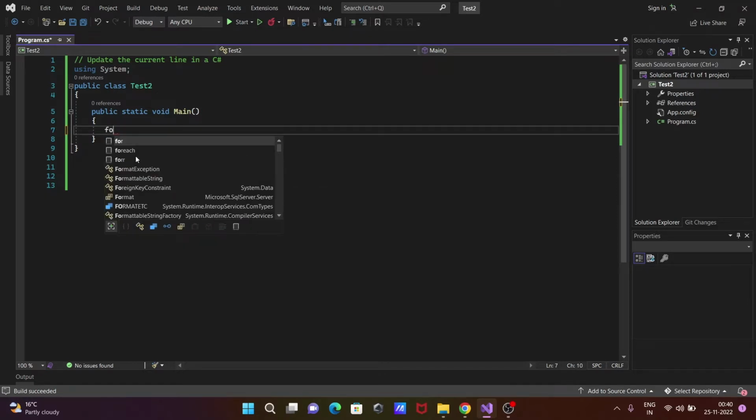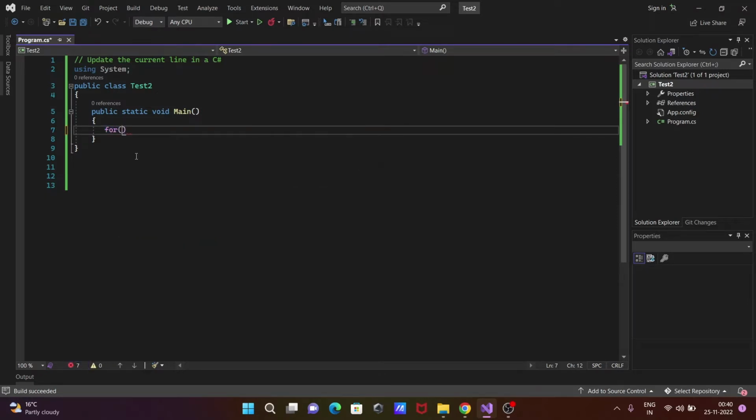First, write the for loop: int i equal to 0, then close with a semicolon, give the condition i less than 10, then i plus plus.